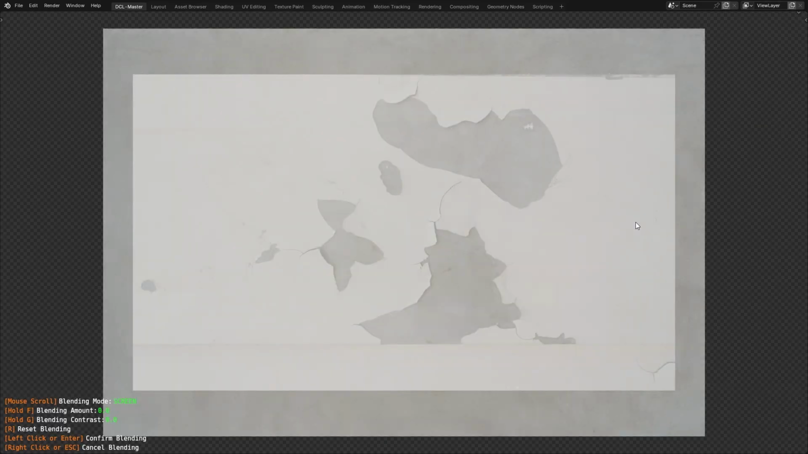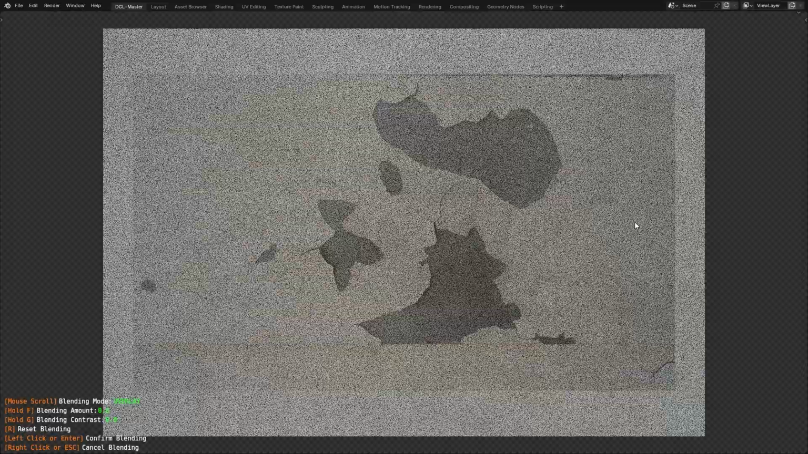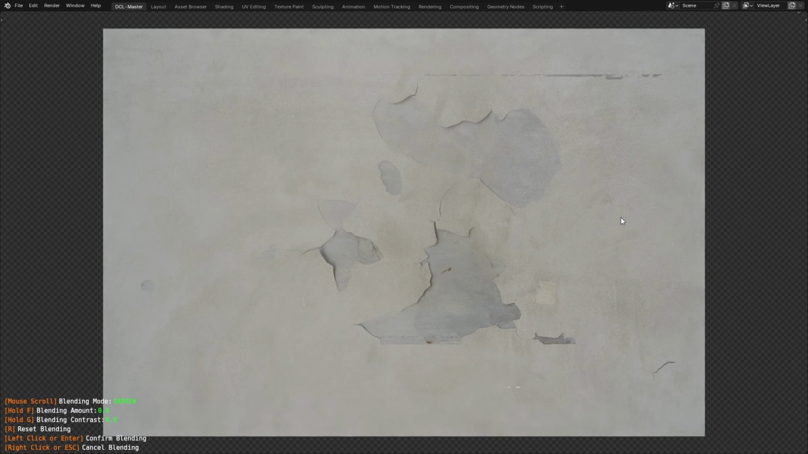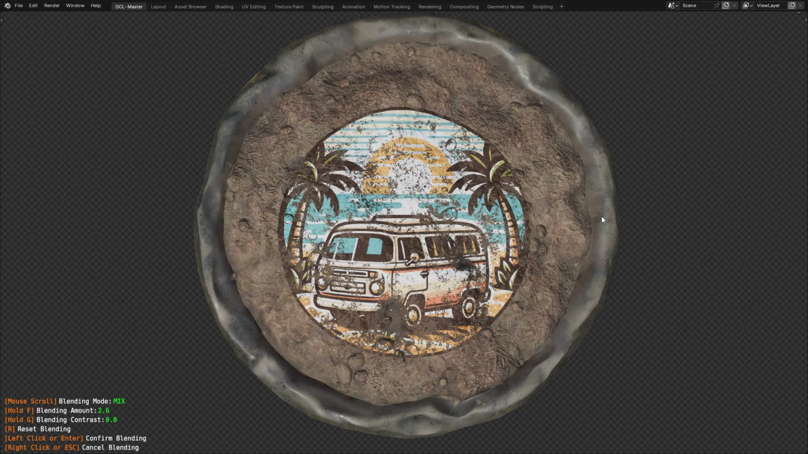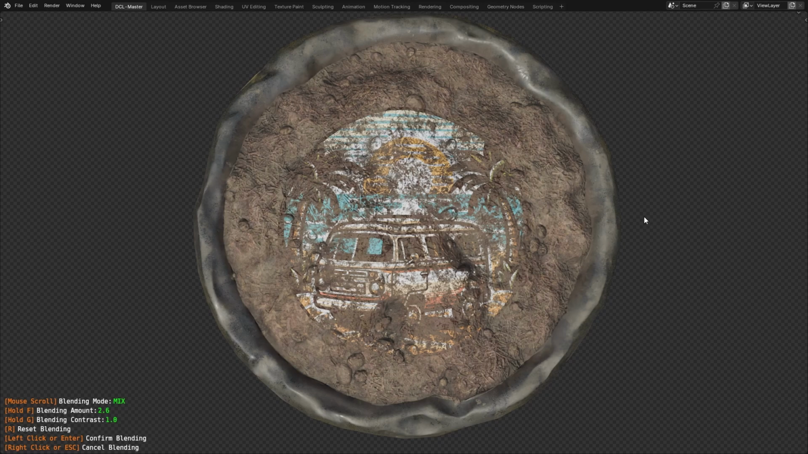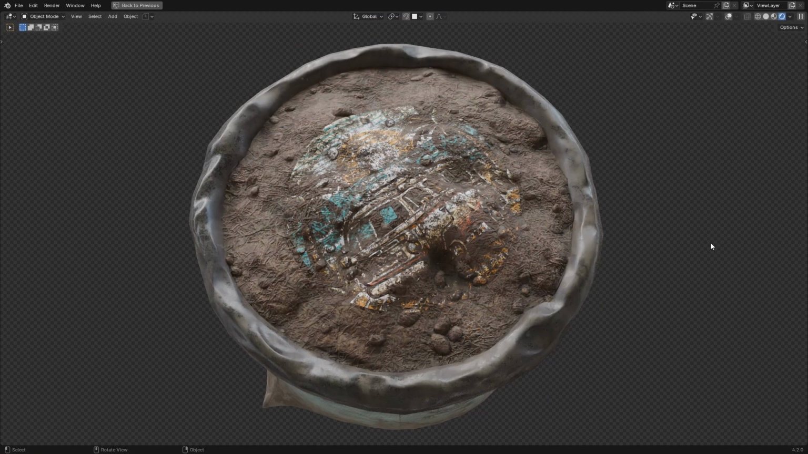You can cycle through blending modes by scrolling the mouse wheel, which is handy when you're looking for a specific mode. If you hold F and move the mouse to the right, it will blend the decal with the underlying texture. Likewise, holding G and moving the mouse right will smooth out the blending between the decal and the texture.